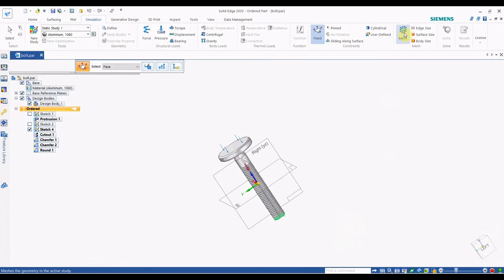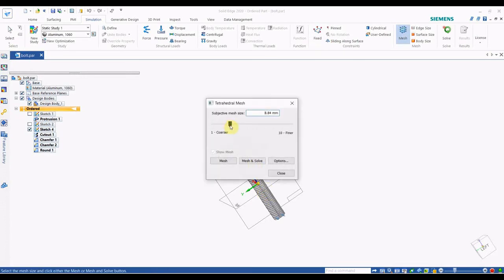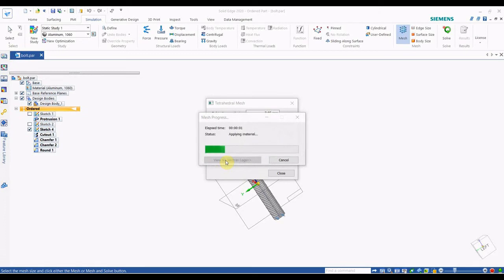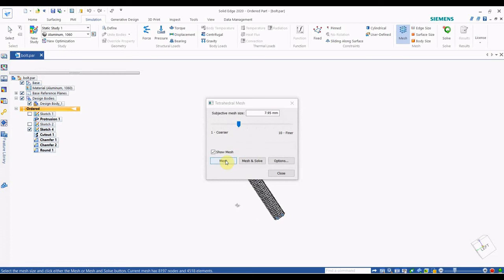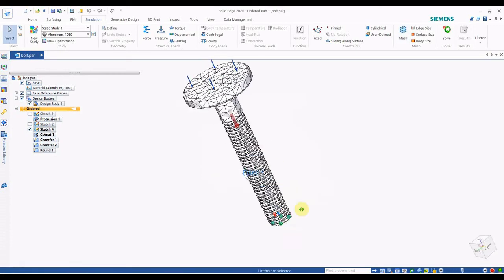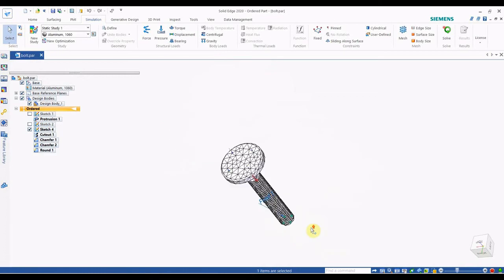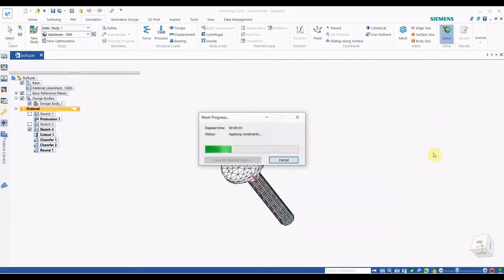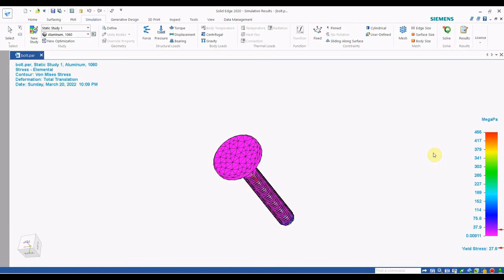Then go to the mesh. You have to choose the mesh size in mesh toolbar. I am giving the 7.95 or 7 mesh size, then click the mesh. Then they are making the mesh part. Please wait. Here you can see that they have made this mesh part. Then go to the solve option. After clicking the solve option, they make the solve, how much deformation will be happened here.